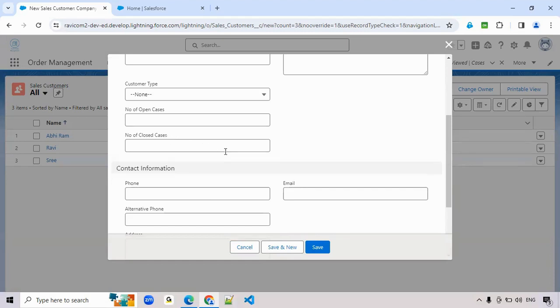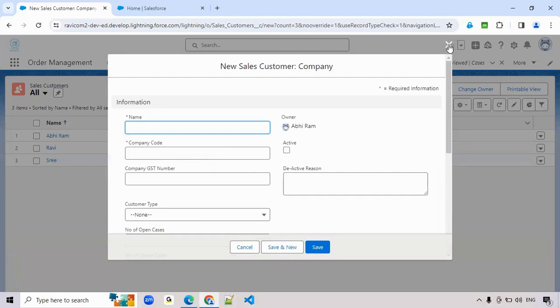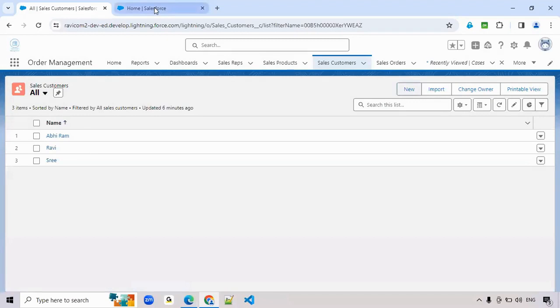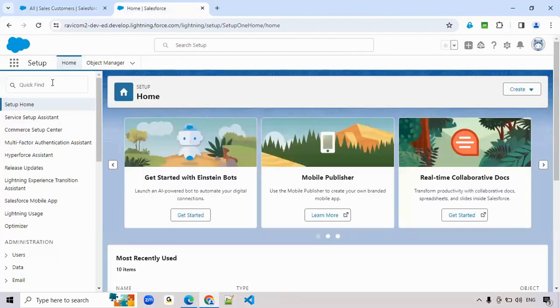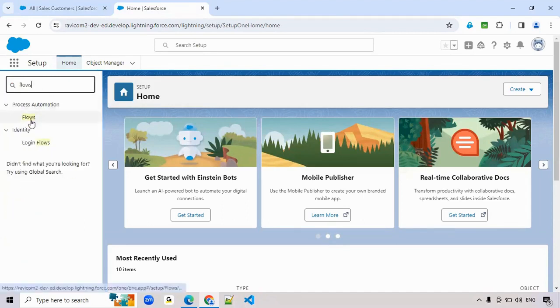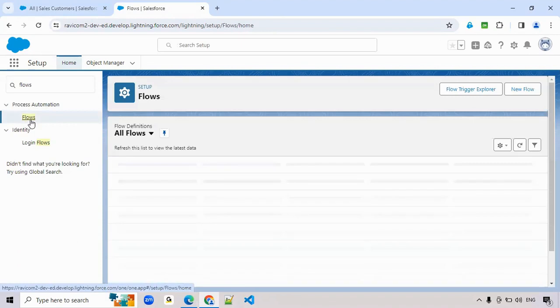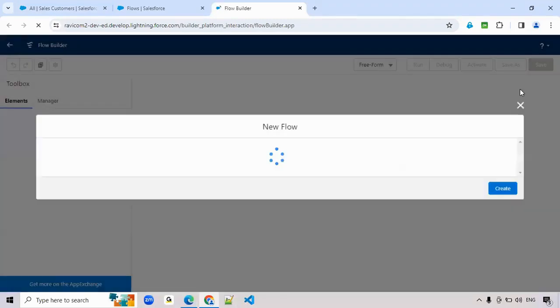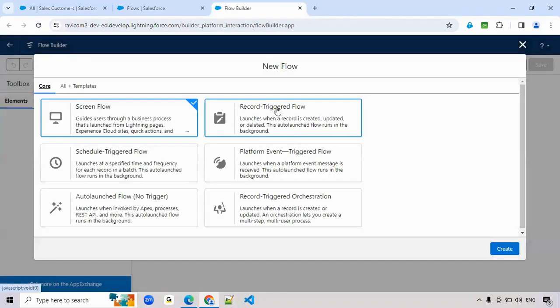So how are we going to roll up? Here we are going to implement it with the help of a record-triggered flow. We can see it step by step. Come to Flows, click on New Flow. Here we are going to select the record-triggered flow.